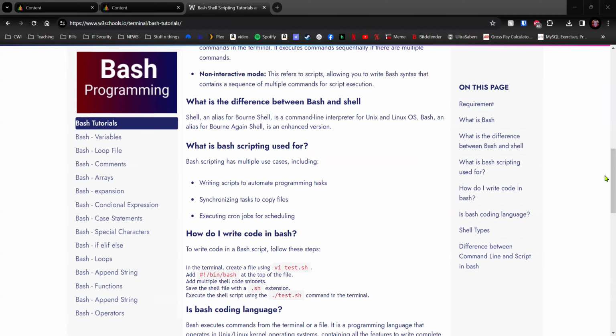Shell is an alias for Bourne shell and is a command line interpreter for Unix and Linux OS. Bash is an alias for Born Again shell, which is just the enhanced version. And please, if you have a question, like always, stop me.